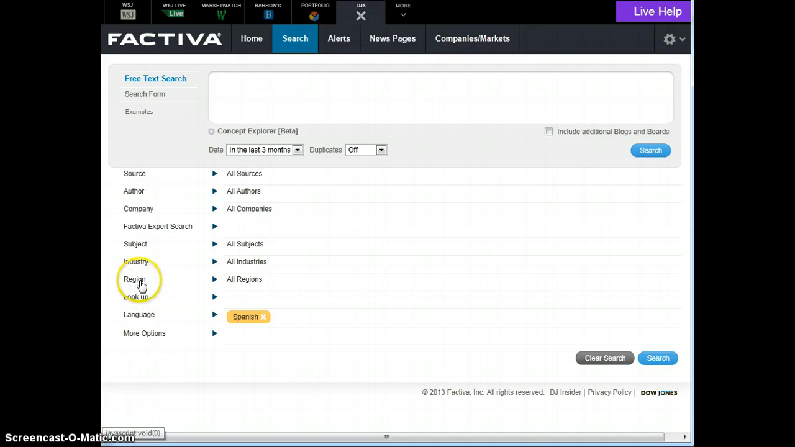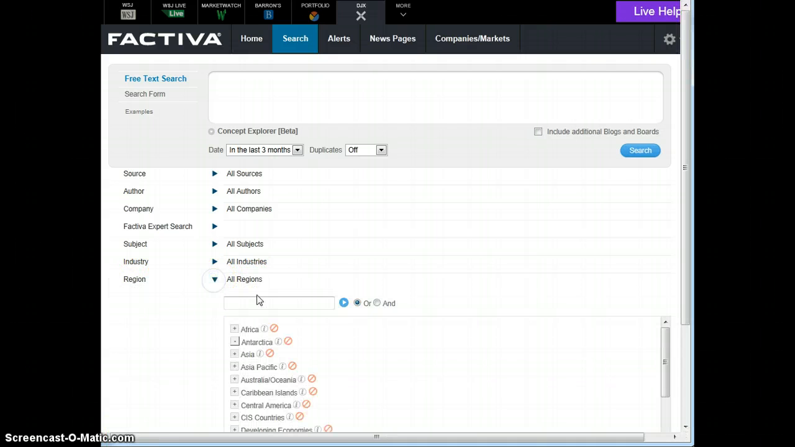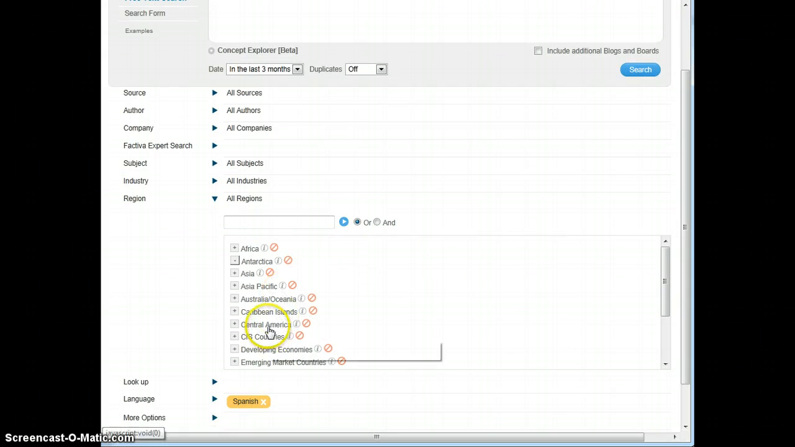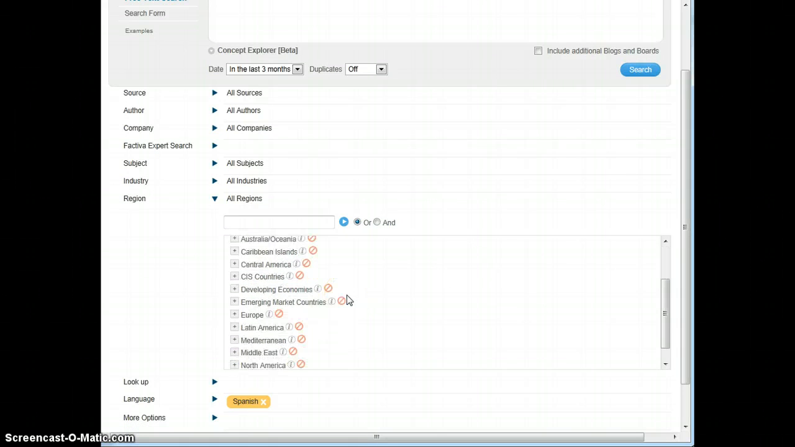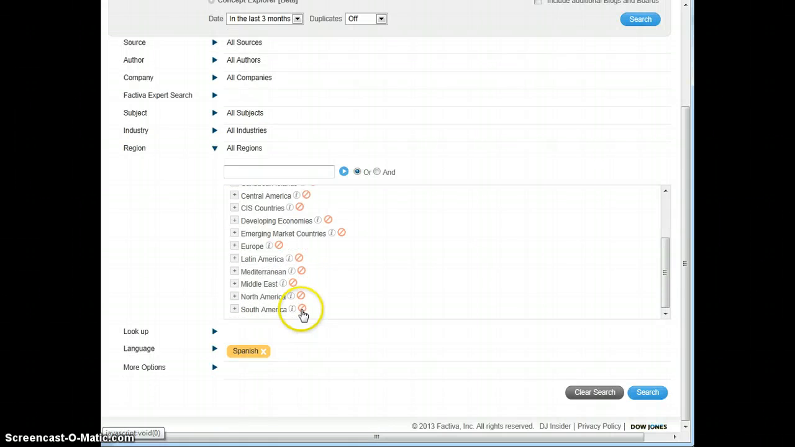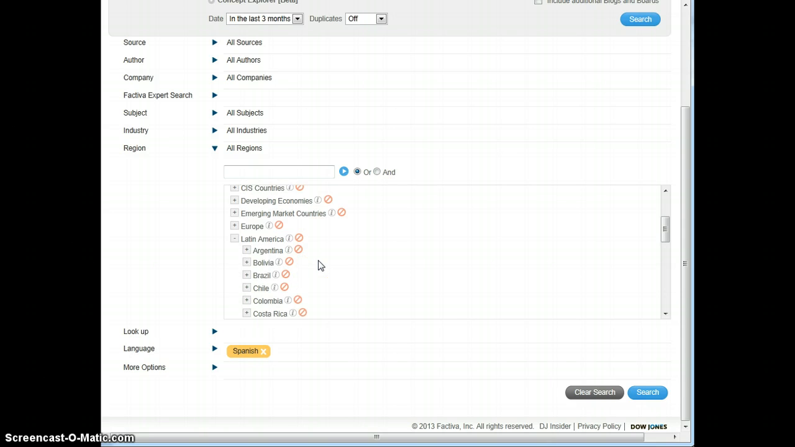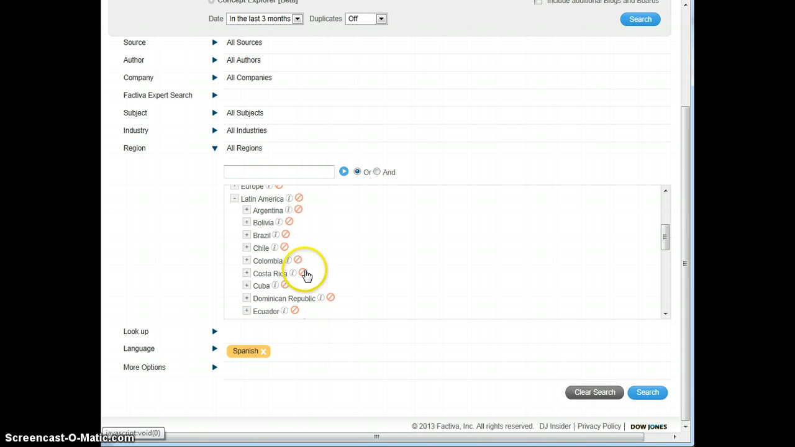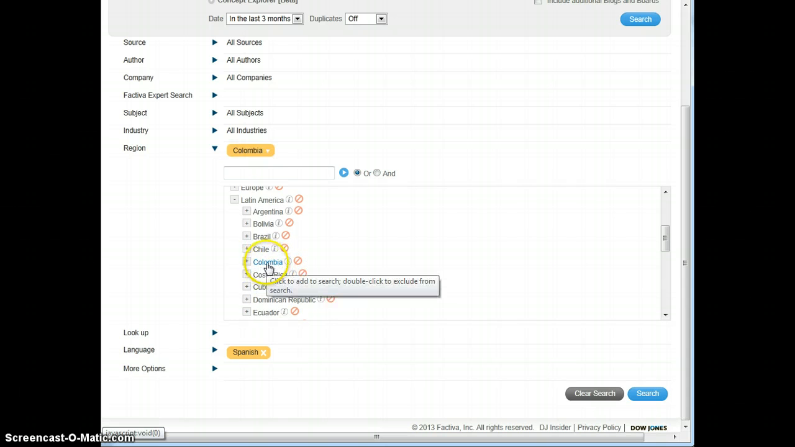You can also narrow it down by region. If we click the blue arrow, it will open a list of broad regional areas. For instance, you could look at Central America, Latin America, South America. Let's click the plus sign beside Latin America and look at a longer list of countries that are available. Let's say that we specifically want to see news from Colombia. We click on the name of the country. It appears in a yellow bubble here to confirm that we will be searching for Spanish language news from Colombia.